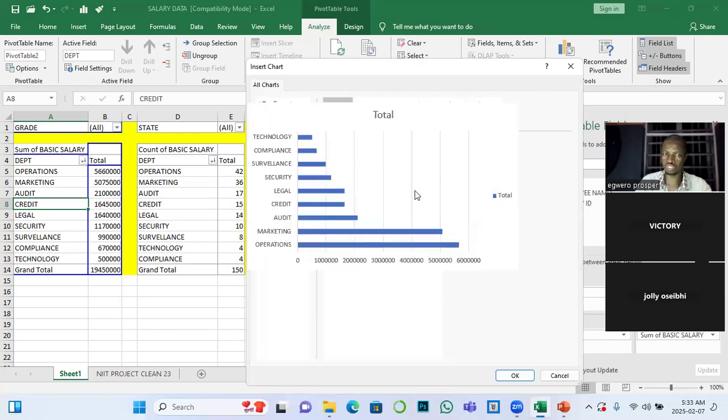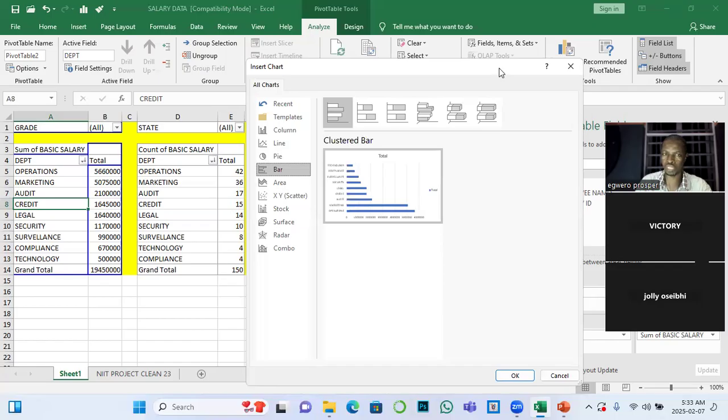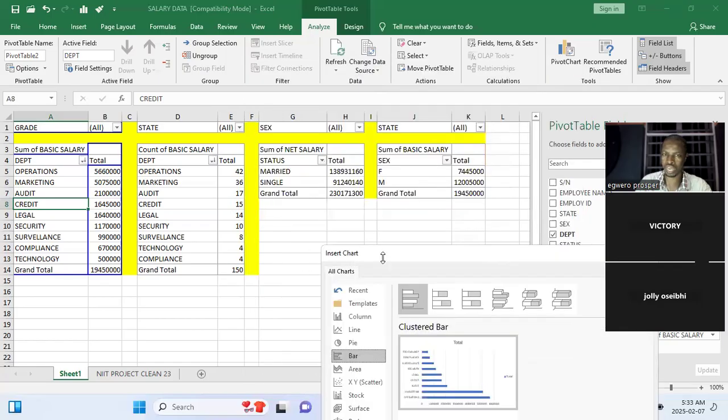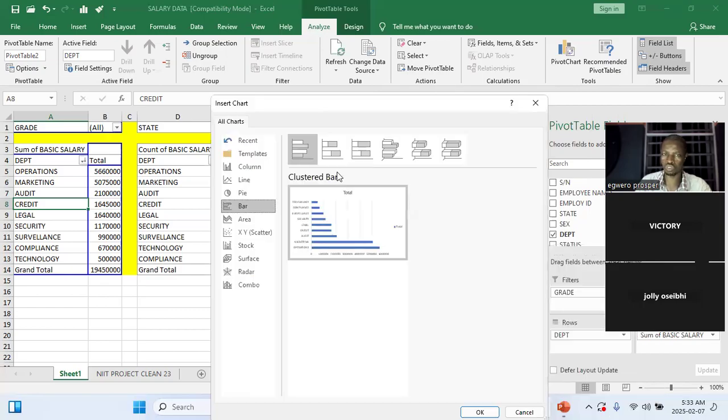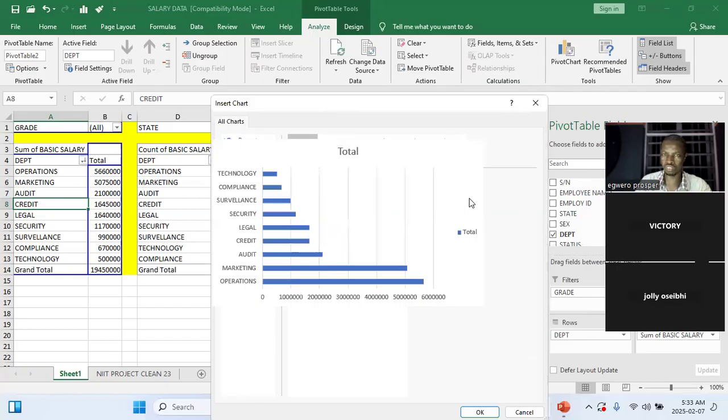So it's either I choose the horizontal or vertical, but I will ask myself, if I put a vertical bar here and a horizontal bar, which one will complement this design better? So it's up to you. So let me try this, the horizontal one.